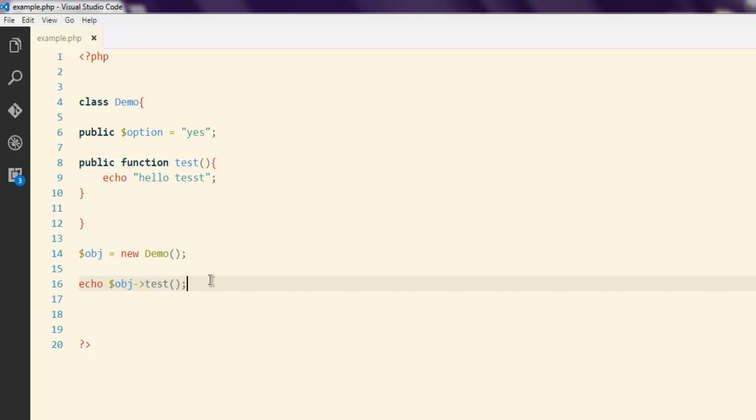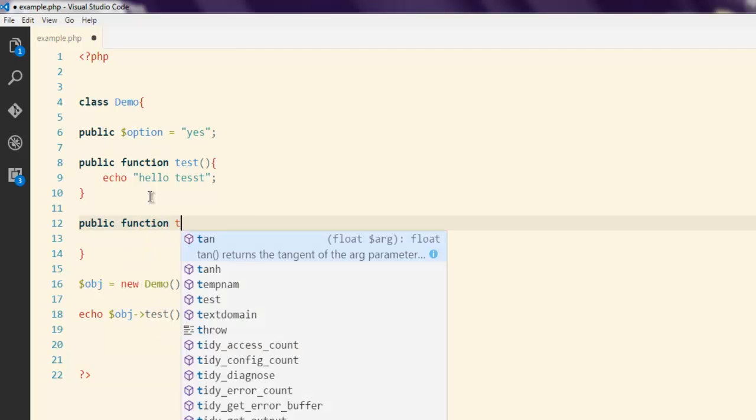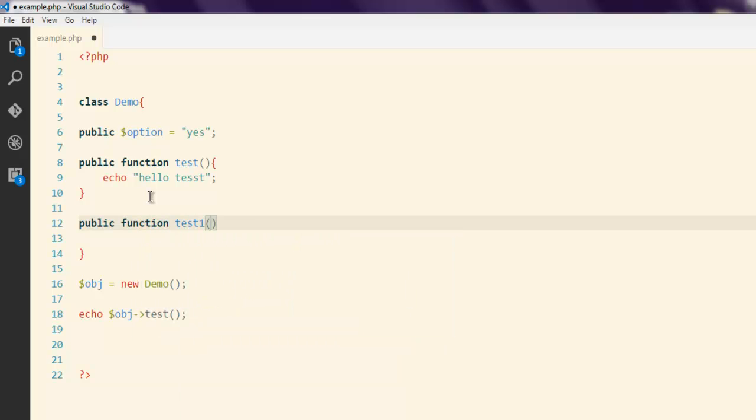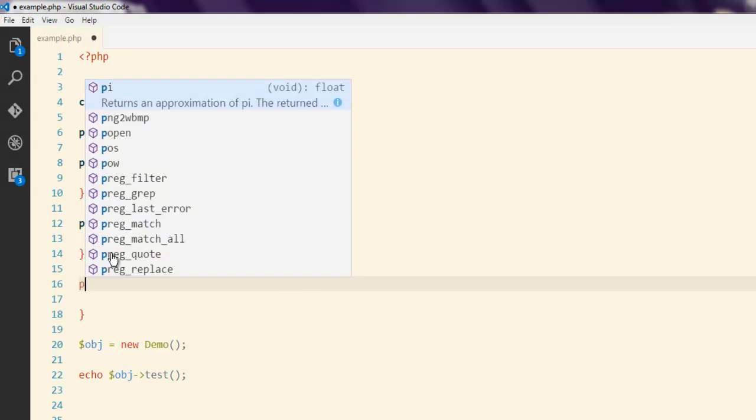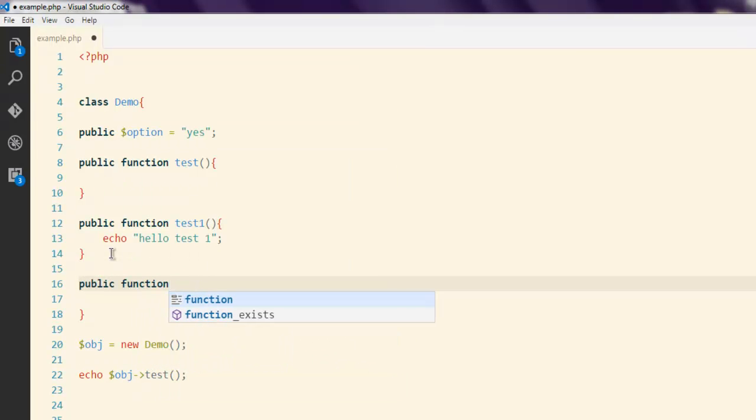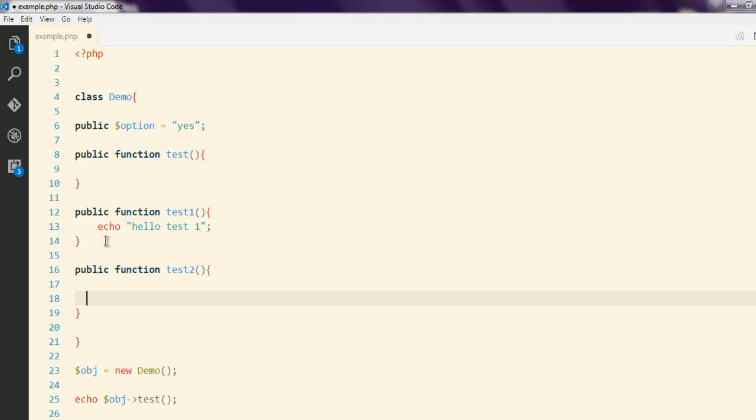So what we will do is create two more functions. Let's name them public function test1, and inside that I'm going to put the message of test and make it test1. Also we will create public function test2, and then we will also paste a similar message of hello test 2.